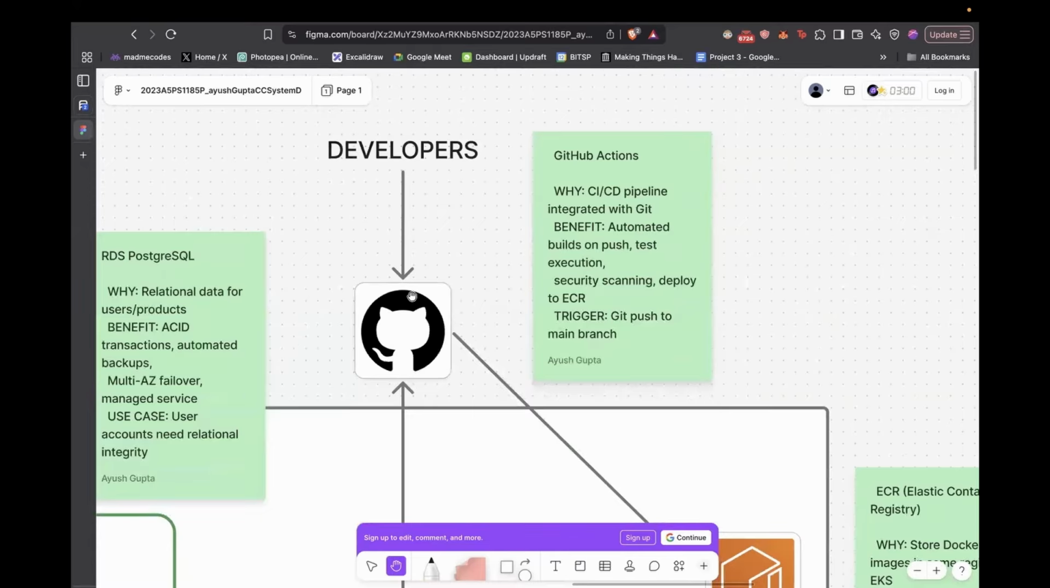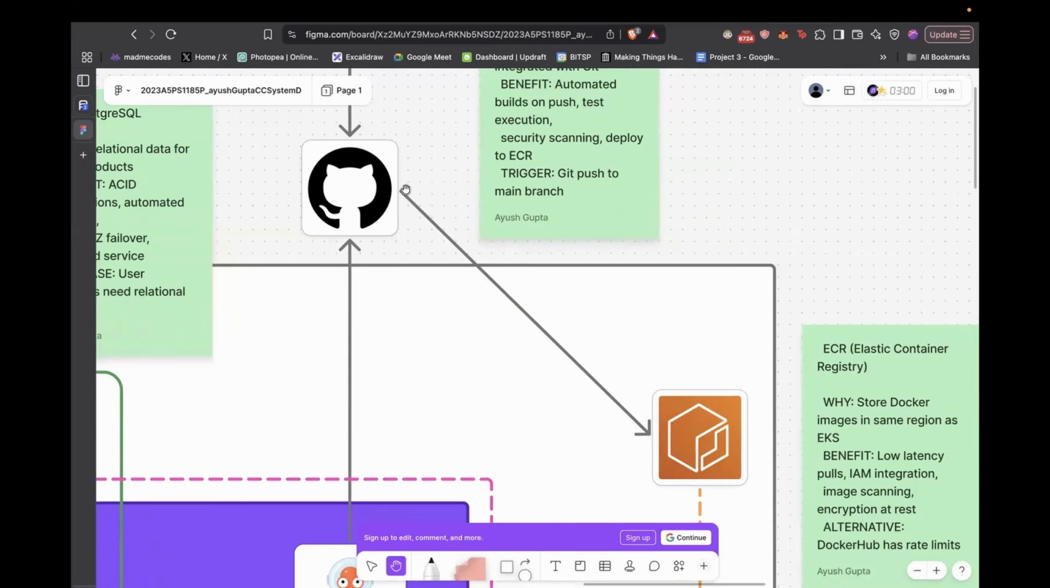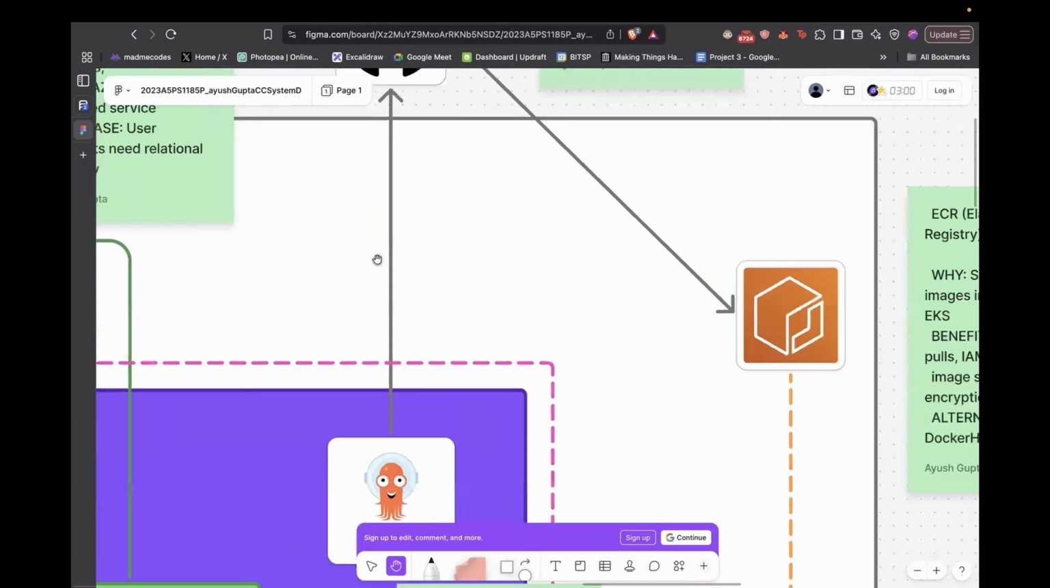So whenever a developer pushes the code, the Docker image is built in the pipeline and pushed to ECR. Then GitHub also updates the image tag by an action commit.